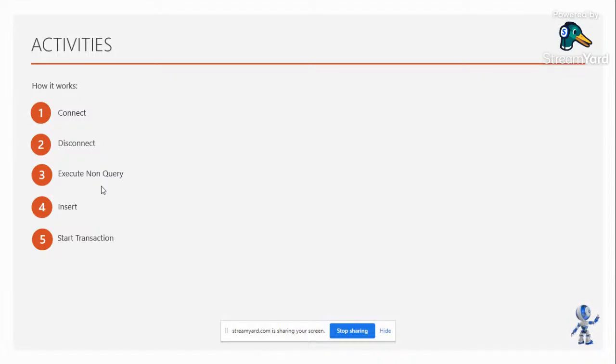So if you are using an insert query inside Execute Non-Query, it will return the affected number of rows. The same goes with update, and the same goes with delete. This also uses the existing connection which we create using the Connect activity.